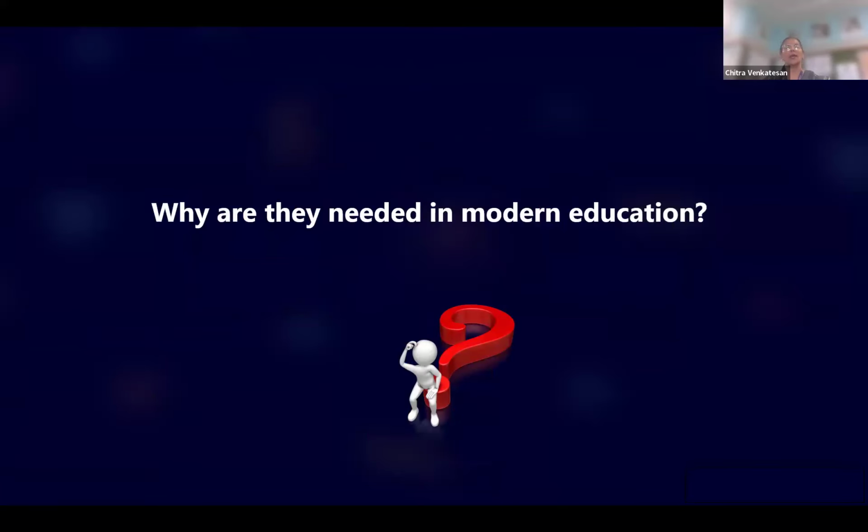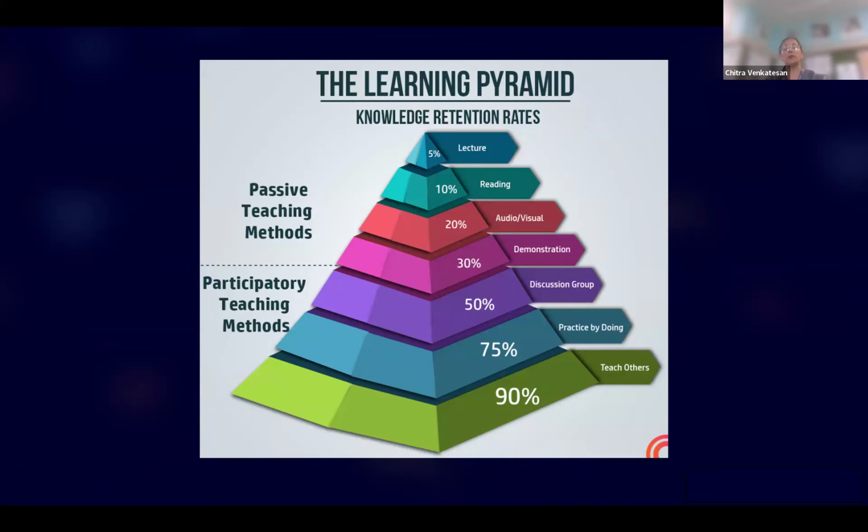Let us see in the next slide why they are needed. Why are these many learning strategies needed in modern education? To answer this question, let us have a look at the learning pyramid. The learning pyramid shows the percentage of knowledge that is retained by the learners. The base of the pyramid shows that 90% of the content delivered in the class is retained through teaching others. That is collaborative learning; peer teaching or peer mentoring comes into it, one of the strategies.